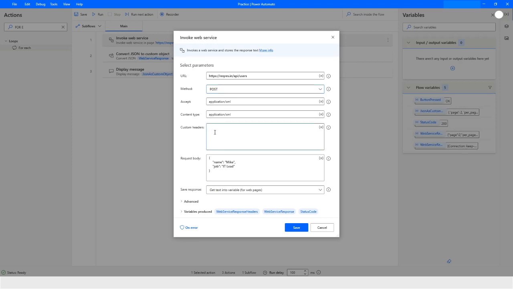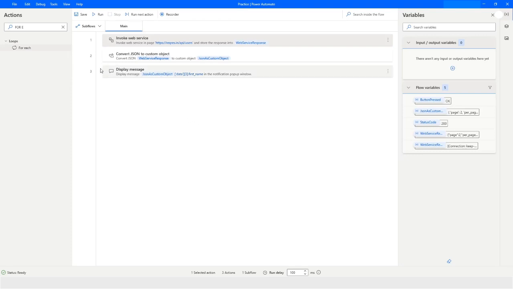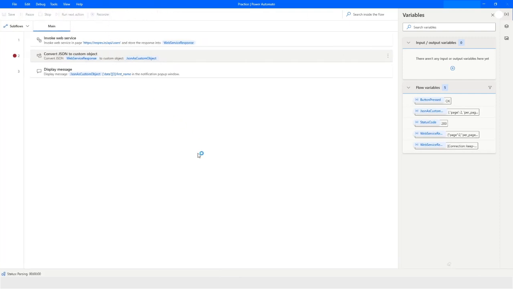And here again, if you have some specific custom headers, you need to specify them using, let's say, for authentication, right? You can say authentication colon and then whatever the value of that authentication key is, right? And then once I click on save, I can run the bot. But in this case, you will not need this convert JSON to custom object and all this, right? You can just put the breakpoint and run the bot. Still, you will see the result, which will be shown in the variable.